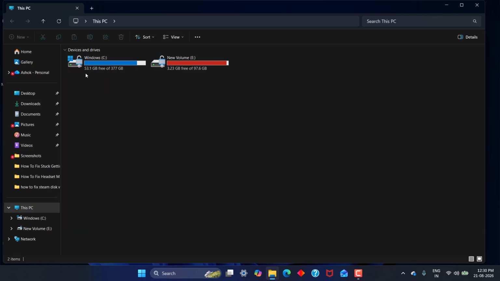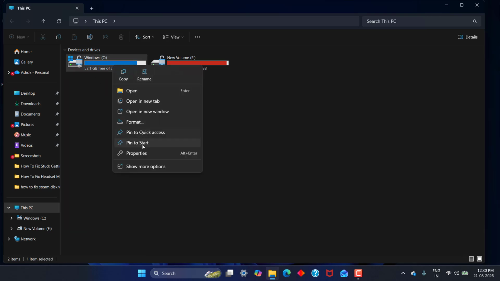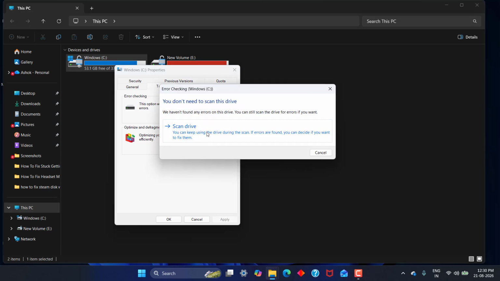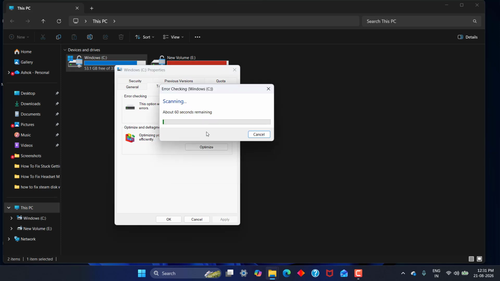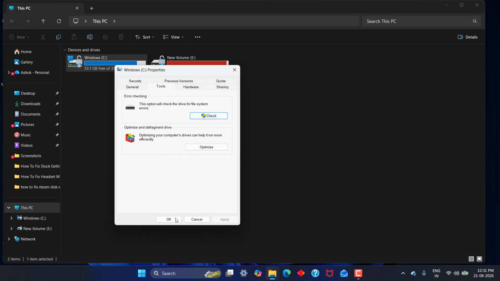Open This PC, make sure you have enough memory space. Right click it, click Properties, click Tools, click Check and scan the drive. Successfully scanned, no errors were found. Close it. Then move on with the next step.